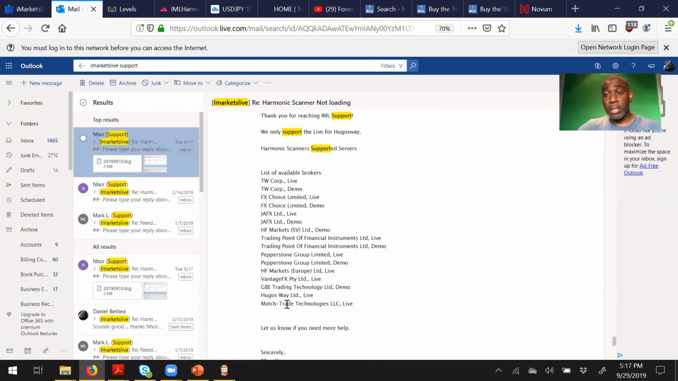Now, here's the thing that I want you guys to notice. Most of these have a live and demo. It'll work in live and in demo. But when it comes down to Hugo's Way, it only works in your live. So you want to make sure that you are using your live account if you are using Hugo's Way, because without it being live, it will not work inside Hugo's Way. You cannot use the Harmonic Scanner on a demo version of Hugo's Way, all right?